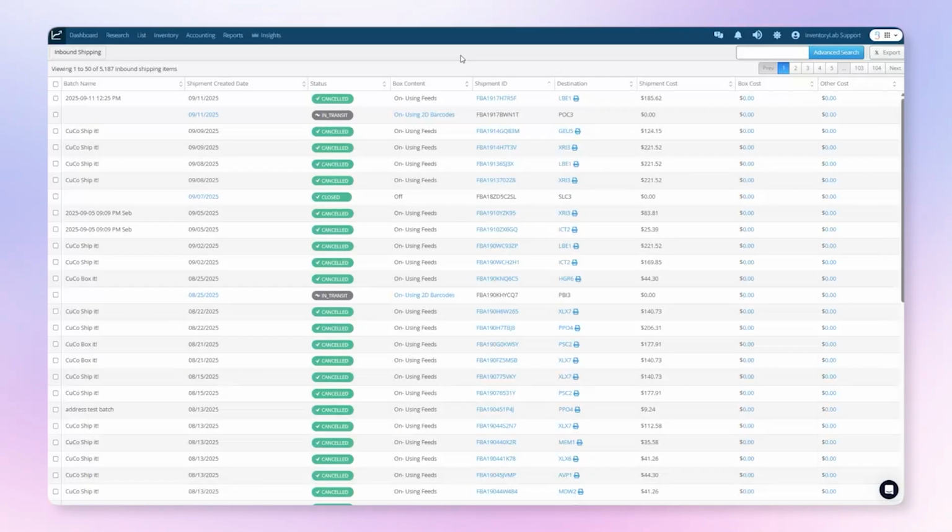It's important to note that if you need to delete a shipment, this needs to be done directly in Seller Central. And that's a quick look at the inbound shipping page.